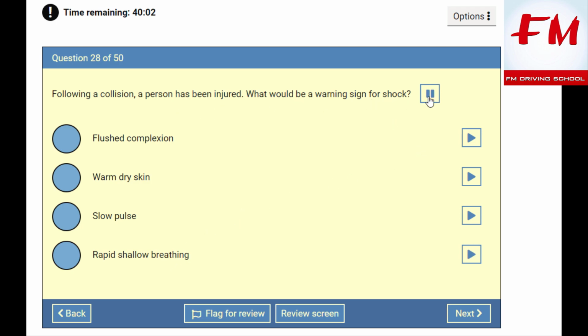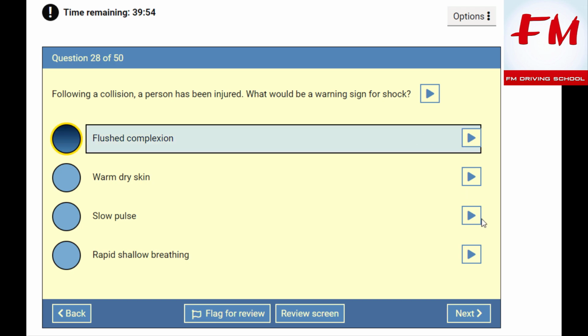Following a collision, a person has been injured. What would be a warning sign for shock? Flushed complexion, rapid shallow breathing.